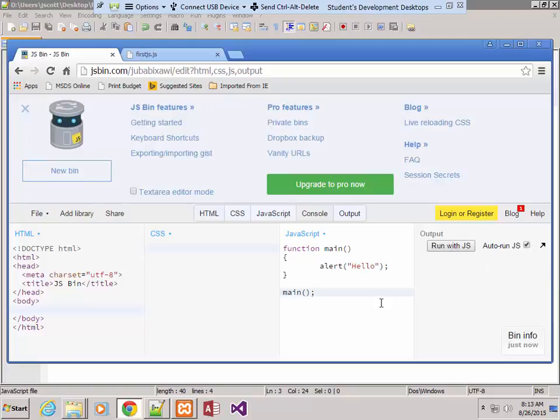So what I'd like all of you to try to do then is to get into jsbin.com and just key in what I've got right here. After you key it in, click the Run with JS button. And ideally, what's going to happen is you're going to get a little alert box that pops up that says hello. If you have questions, raise your hand. I'll walk around, or John will walk around and try to give you a hand.